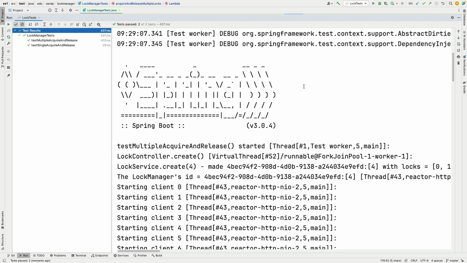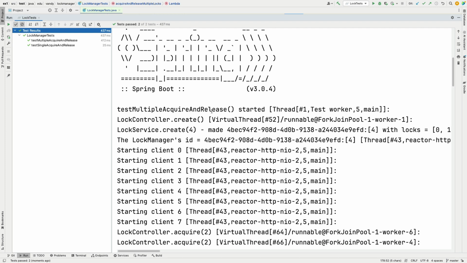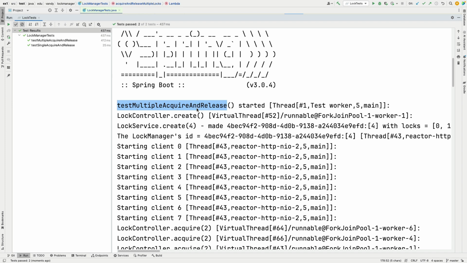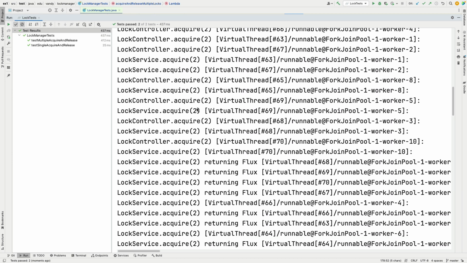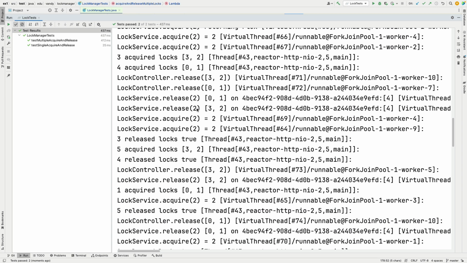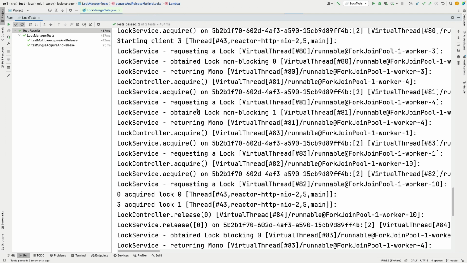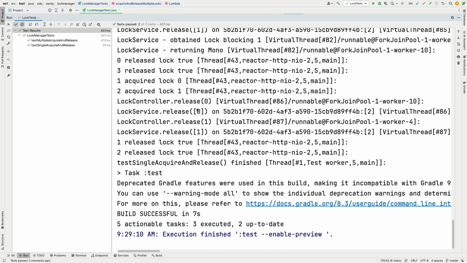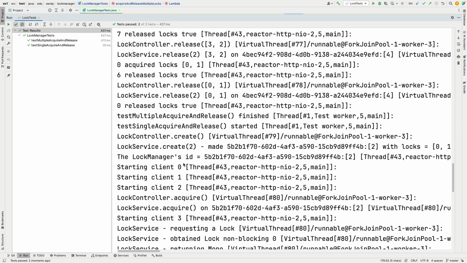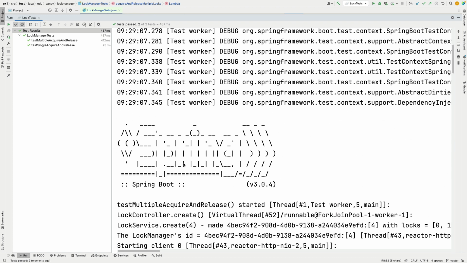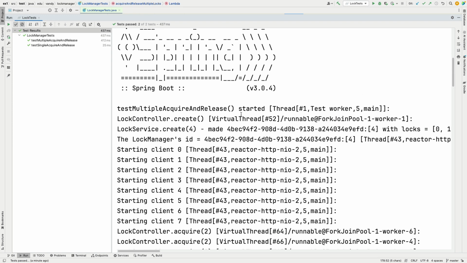And so once it compiles and runs, you'll see a lot of stuff flying by on the screen. And let's go ahead and take a look at this. So you can see here that test multiple acquire and release, that method starts first. And that just happens to be the way that JUnit decided to do that. It could have done it in the other order. If you look at the code, you'll see the single one actually starts first, but for whatever reason, it runs that one second. So we start off by testing and releasing multiple locks.